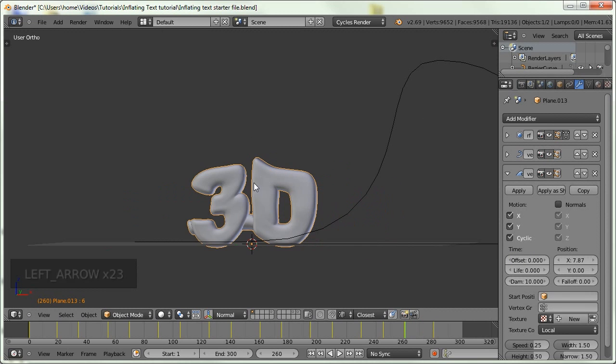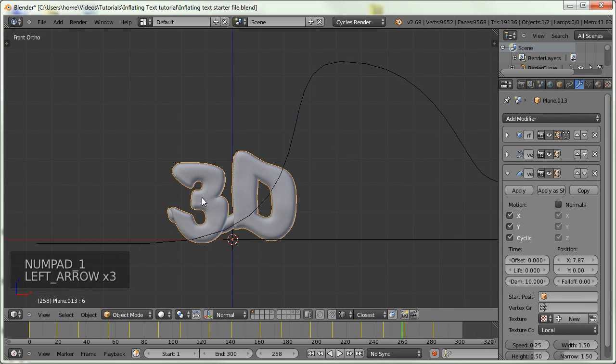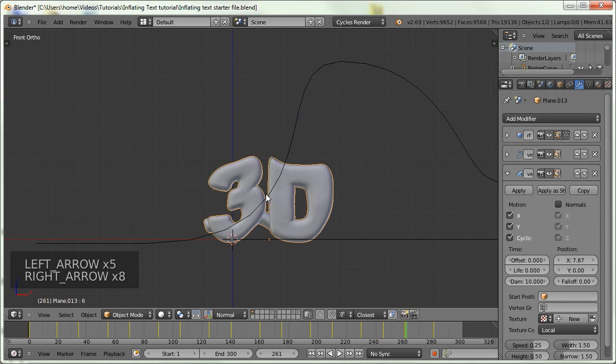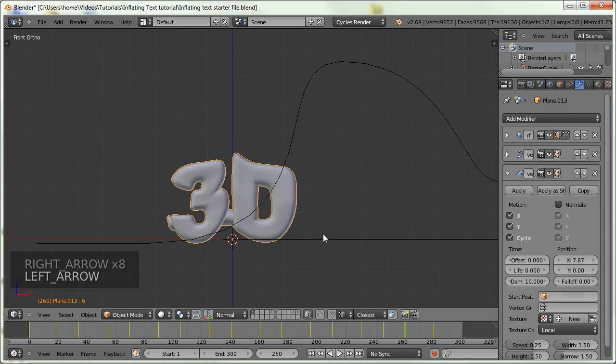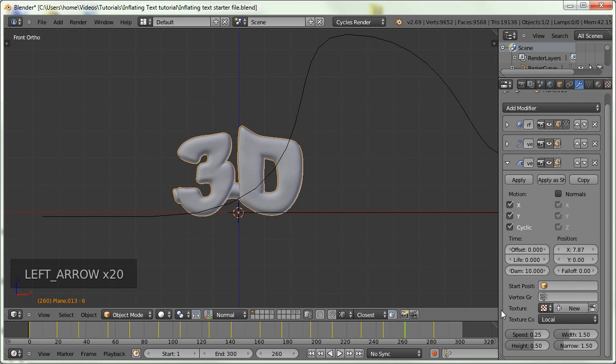Obviously we don't want the effect on it when it's just sitting still, so we're going to find the point that we start to animate away, which is here, keyframe 260. And then what I'm going to do is keyframe these values to be 0.